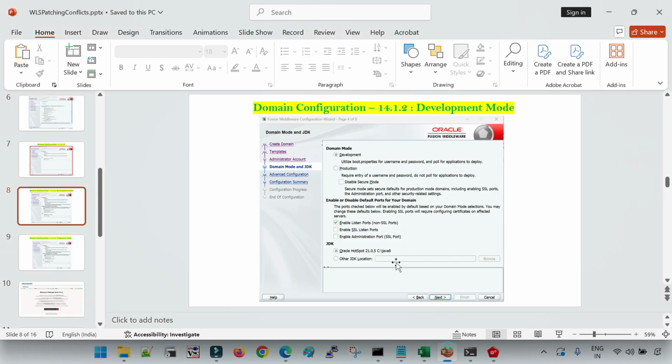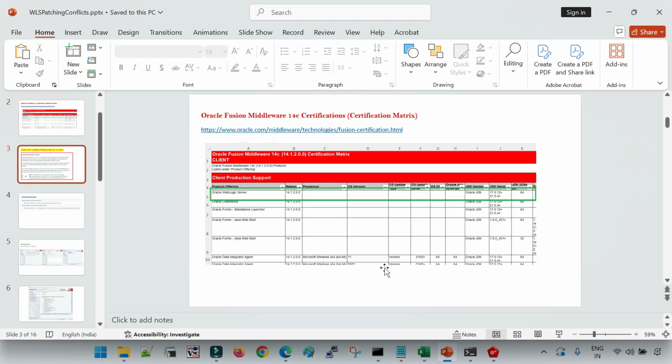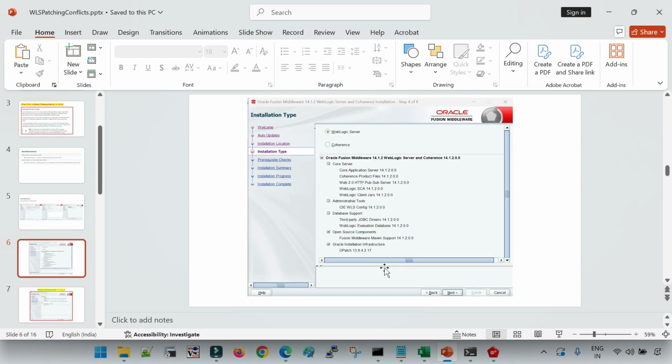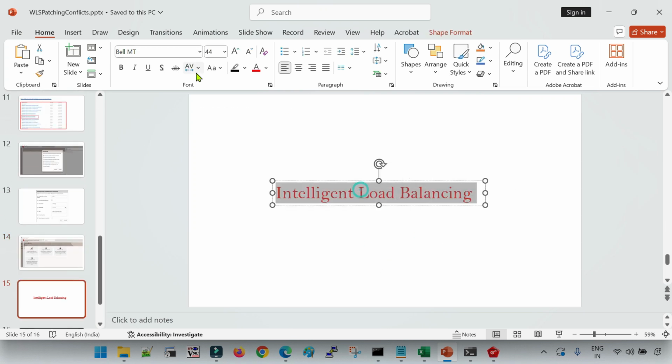So this is one of the major changes in the 14.1.2.0 version. And along with that, this is not only single chain. There are a lot of different new enhancements as well. For example, intelligent load balancing features are enabled now. This is specifically a feature incorporated for the OHS server.